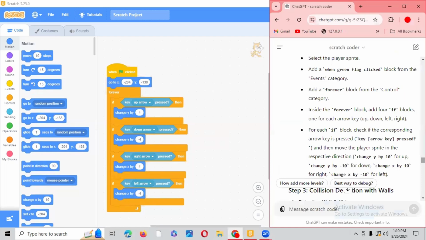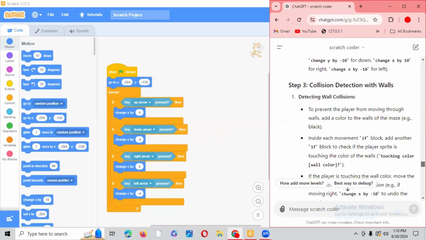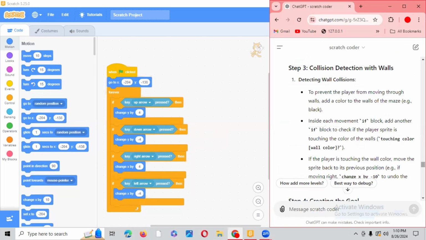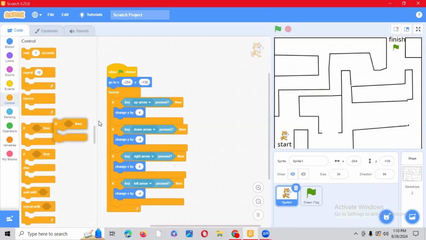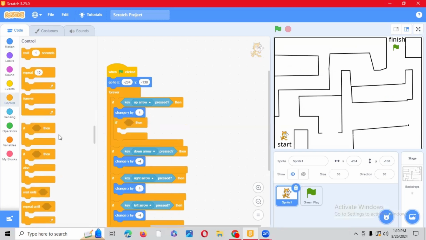The next code, which our AI has said, is collision detection with walls. When it detects a collision with a wall, it cannot go the other way. So next is to prevent the player from moving through walls, add a color to the wall of the maze, for example black. So our maze has a color of black. Inside each movement if block, add another if to check if the player's sprite is touching the color of the wall. So now we have 4 ifs, so we have to take 4 more ifs inside all the if statements.